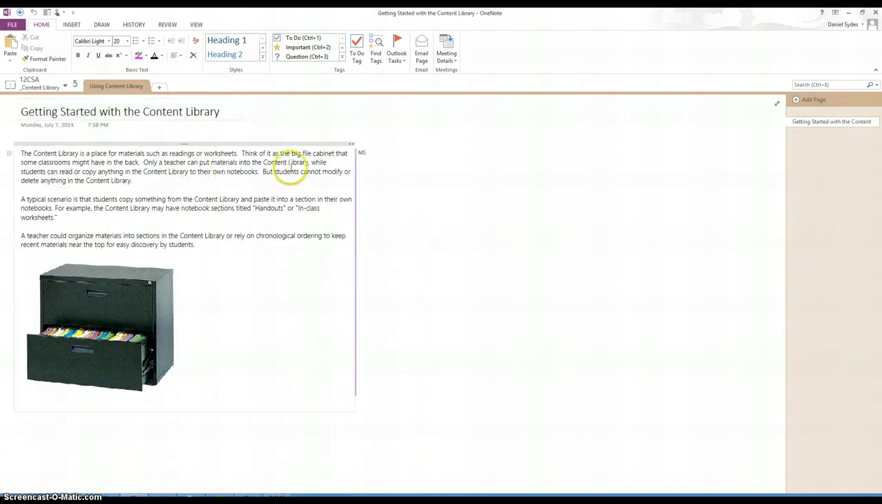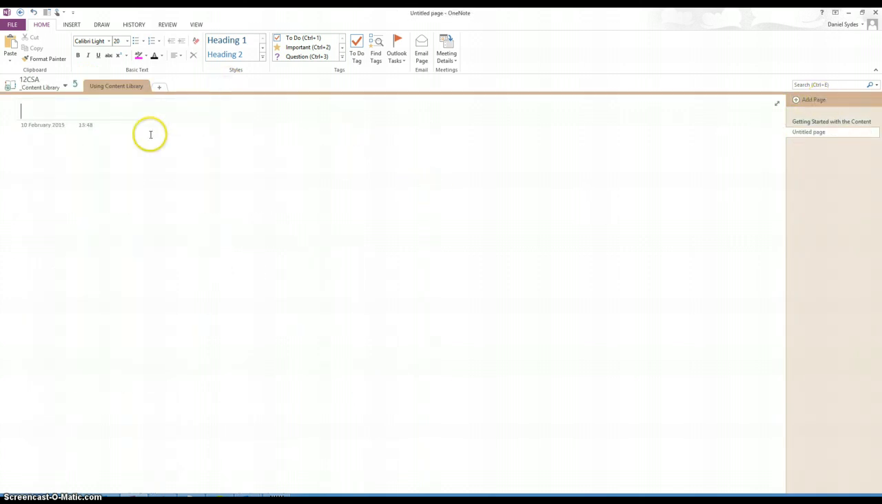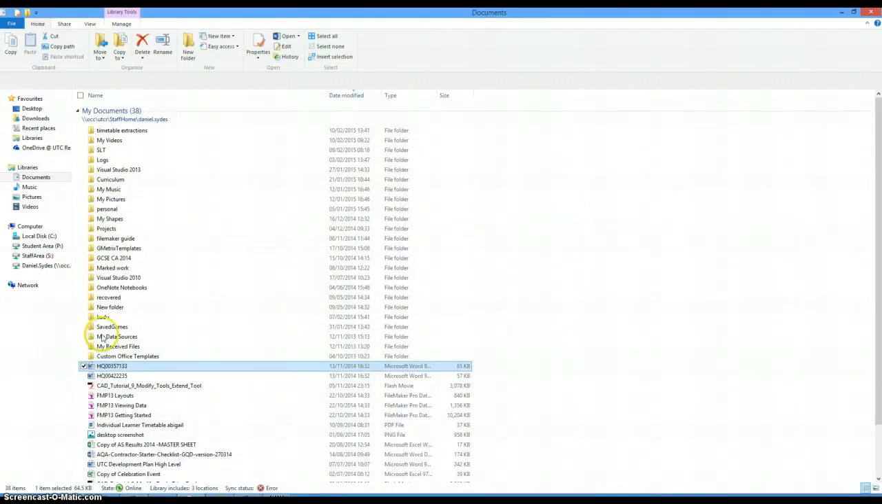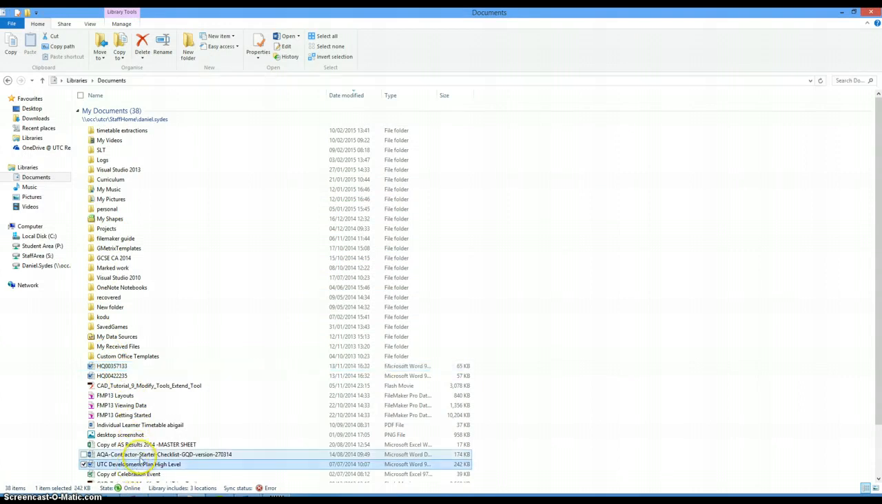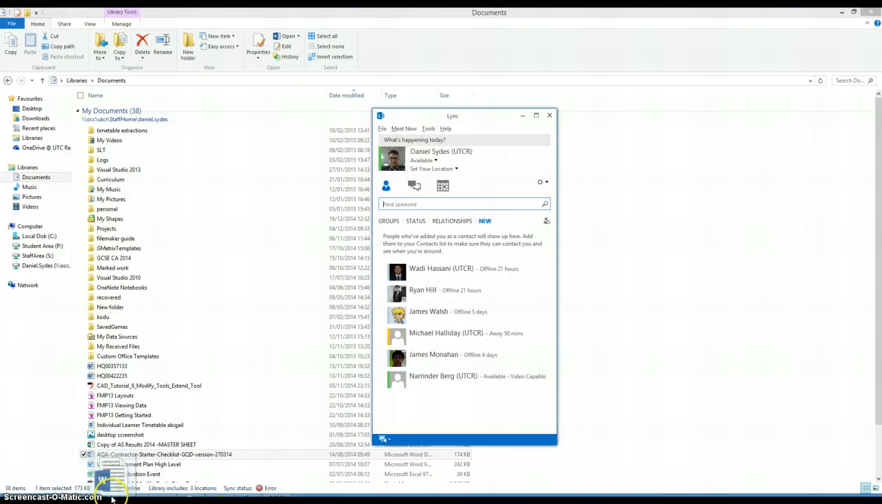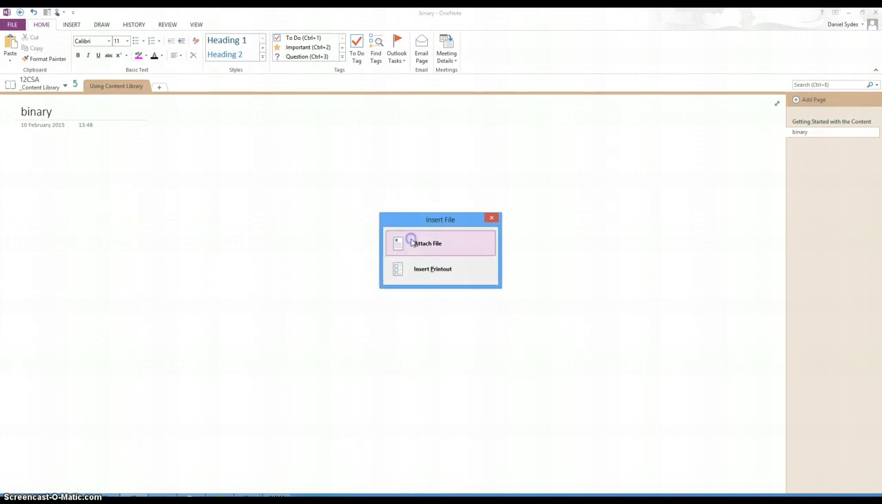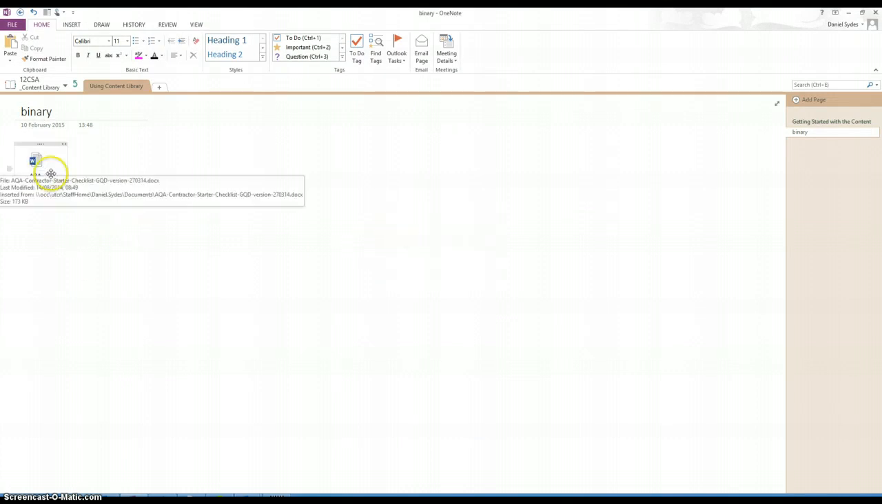The content library, you can edit, they can view. So again, you could do a topic, copy in your notes. Let's say you already have some notes in Word. Let's just say that this happens to be the notes that I want the students to have on binary. All I have to do is drag it into my OneNote, attach the file, and there we go. Students have got that. Remember, they can't edit that, so that's just for me.